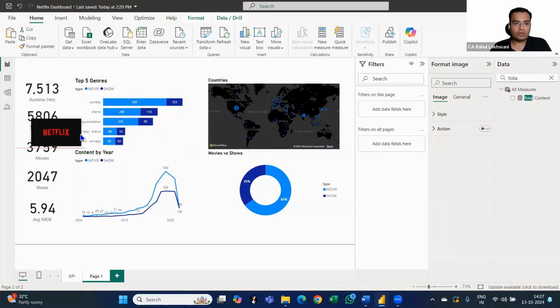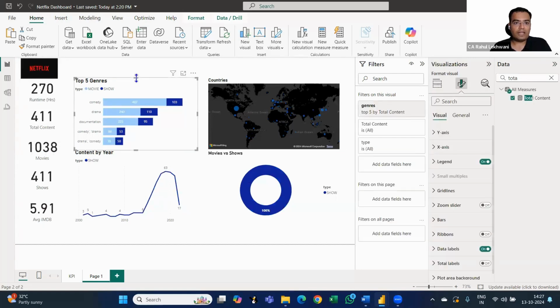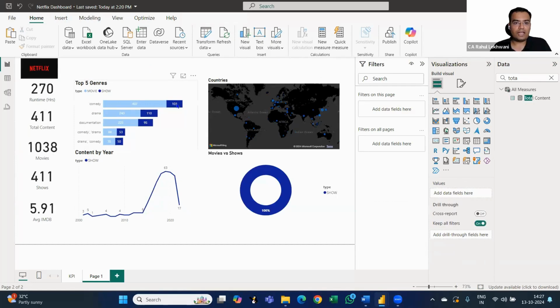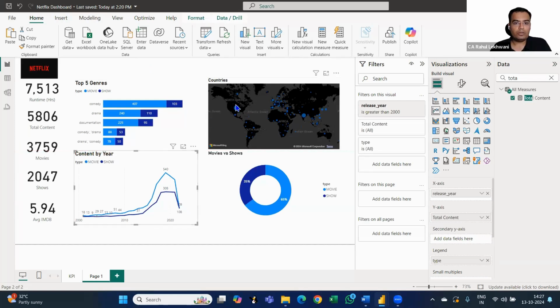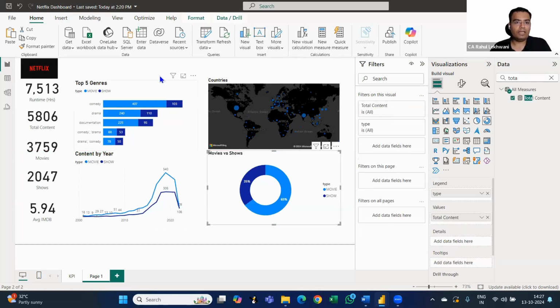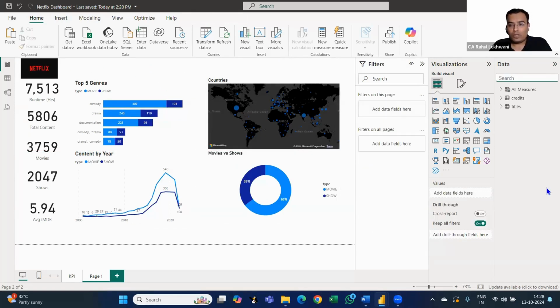So this is a Netflix logo, which I'm going to put at the top of my dashboard. Okay. So these things are aesthetic changes that I'm going to do in my dashboard so that it should look more appealing. So the slicers that we are going to create are genre, title, and years.